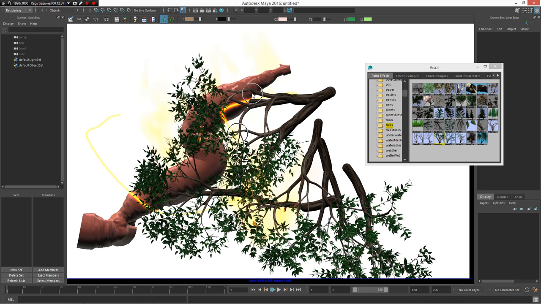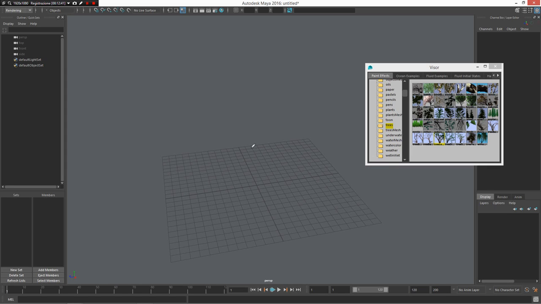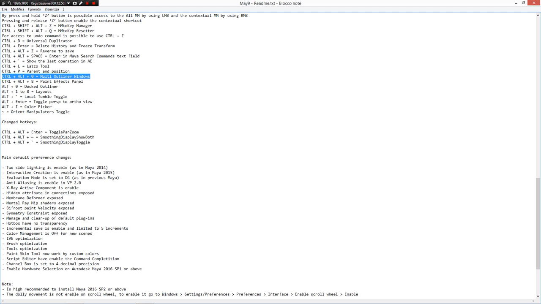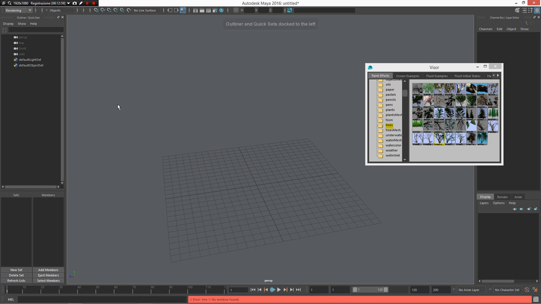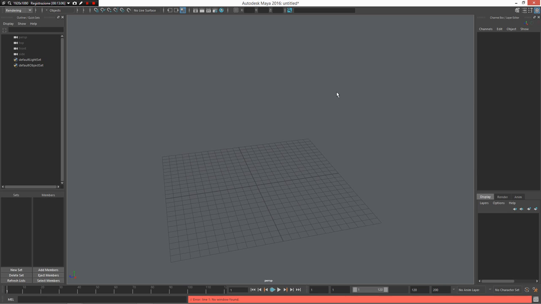To exit from it, I can use Ctrl Alt 8 again, and I come back to the 3D view. Now the paint effect remains active, so I press Q, of course, to reset the tool, removing the paint effects tool. Dock outliner is these elements, Alt 0, because I want to give the Alt key some functionality related to the UI or to the viewport. With the Alt key you can rotate, pan, tilt and so on the camera, but I think using Alt is easier to remember.